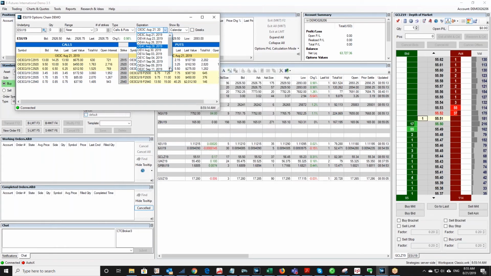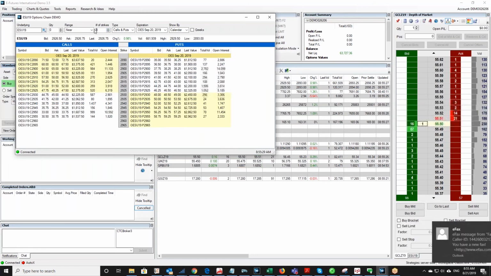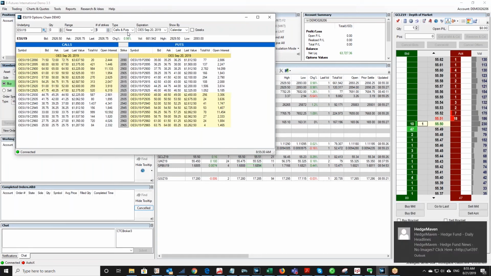Let's take a look here at the regular September options, the quarterly options that expire September 20th, in this case 2019. So a few different things that you can do. You can decide how many strikes you want to see up and down. You can select if you want to see calls and puts or just calls. And here is something new that I'm sharing today, the Greeks.